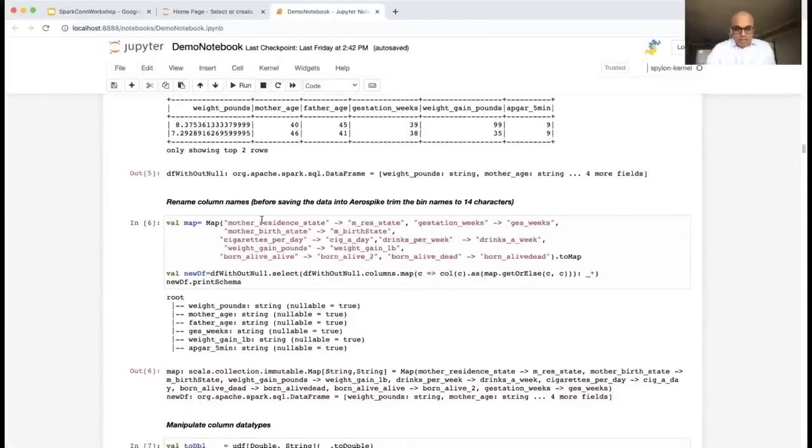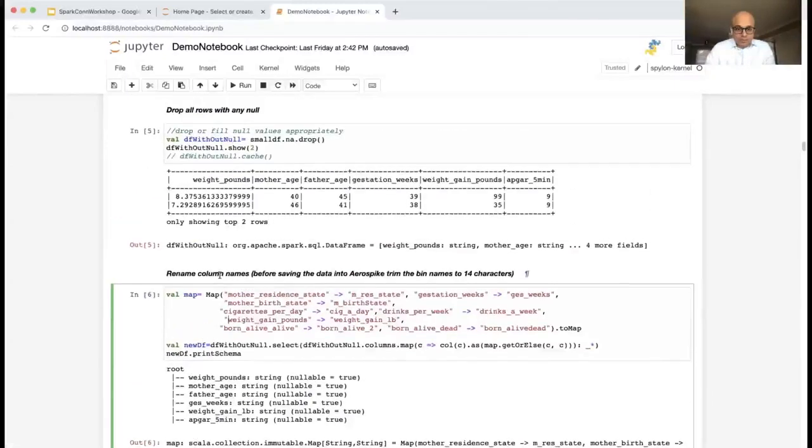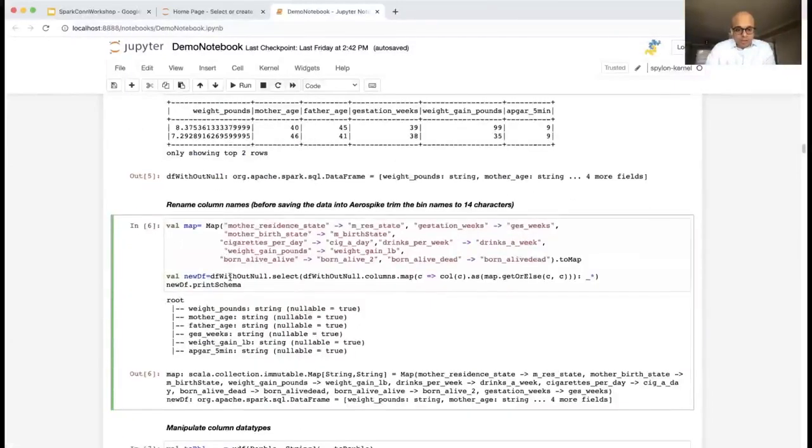What I'm showing here is the map of old feature name to new feature name. Look at this entry: if you have weight gain pounds, change it into weight_gain_LB. We take the previous data frame without null and apply this transformation to it. Taking df without null dot columns gives you an array of strings of the column names, construct into column, and rename it.